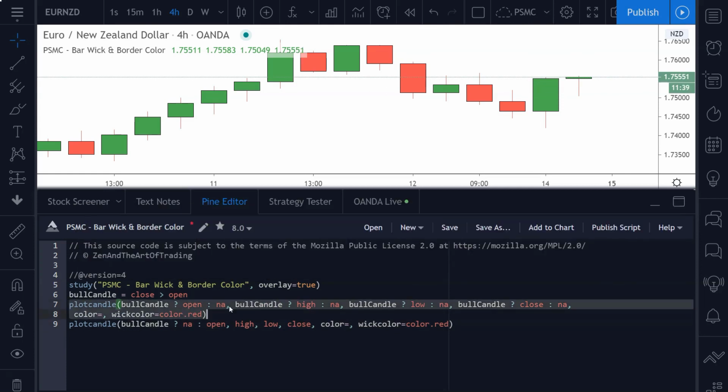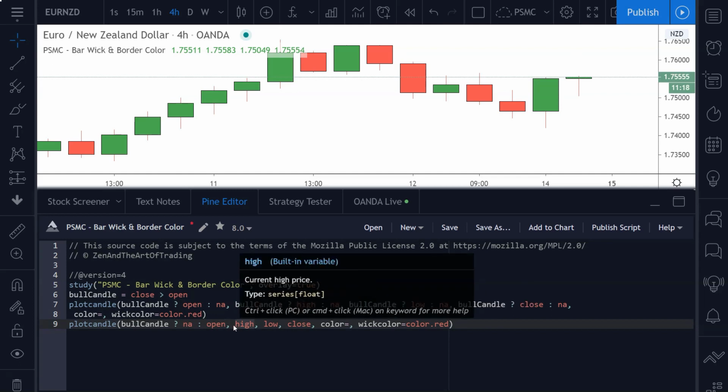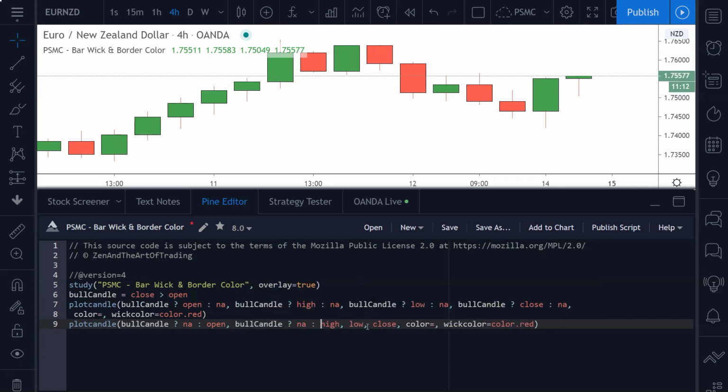So if we have bullish candles, we will plot the open, high, low, and close. If we have a bearish candle, we'll plot NA, NA, NA, NA, and this plot candle function will plot nothing to the chart. And then this one, on the other hand, if we have a bearish candle, we'll plot open, high, low, and close. So let's write that out here.